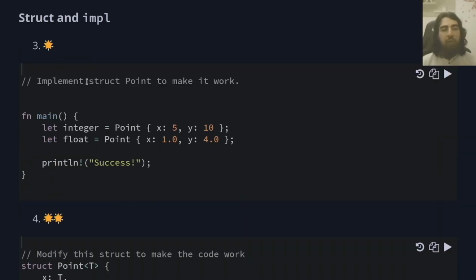Let's see number 3, implement struct Point to make it work. As you can see, we are instantiating two Point structs. But over here, we are passing to the fields different types. So in the first instance, we would have i32 values. And in the second instance, we are dealing with floats.